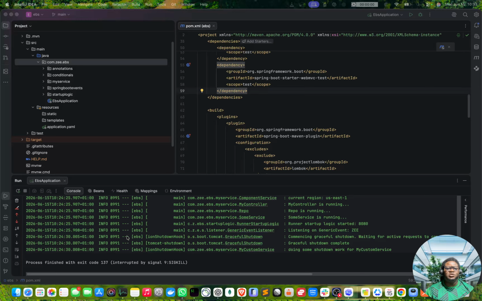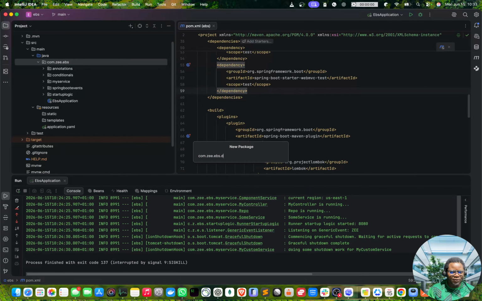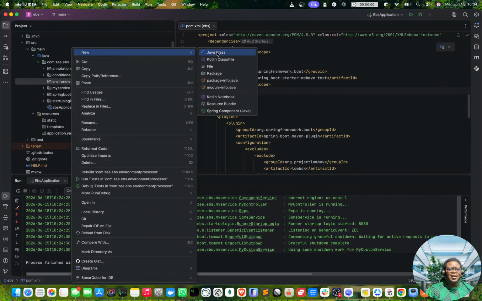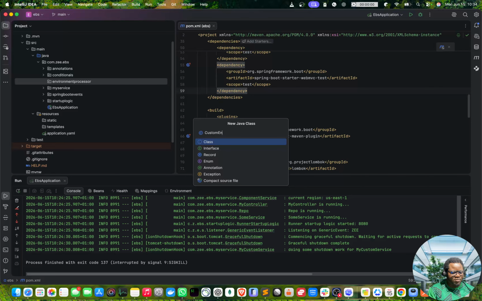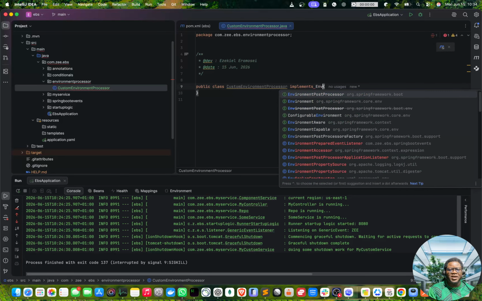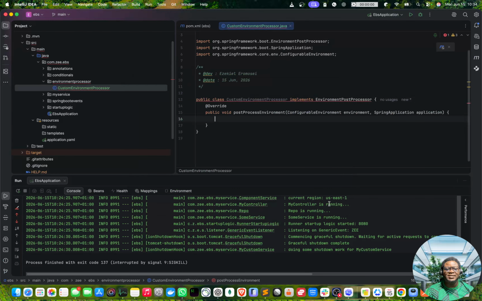Without further ado, let's get into it. So, the way we do it is, number one, we create a package, or how I would do it basically. I create a package to bring everything into one particular sphere: environment processor. Then I'm going to create the very first custom environment processor. All right. Then we'll implement EnvironmentPostProcessor. Yeah, so when we implement it, we implement the method.